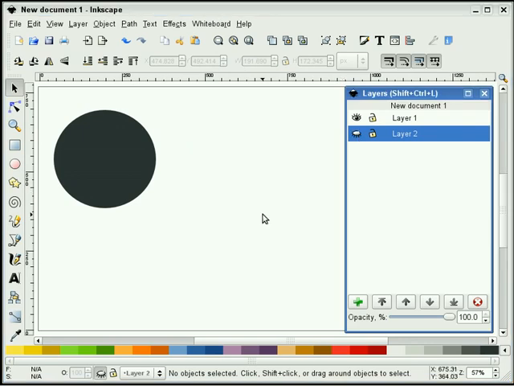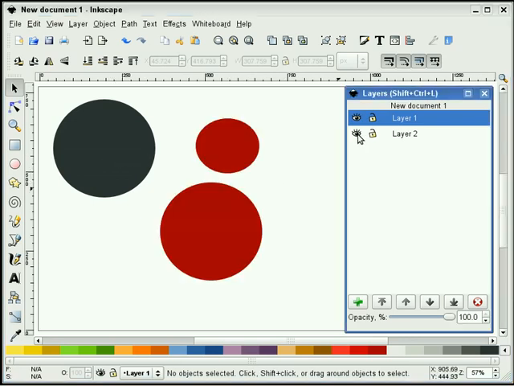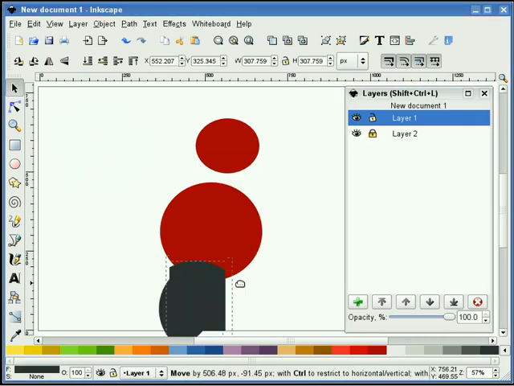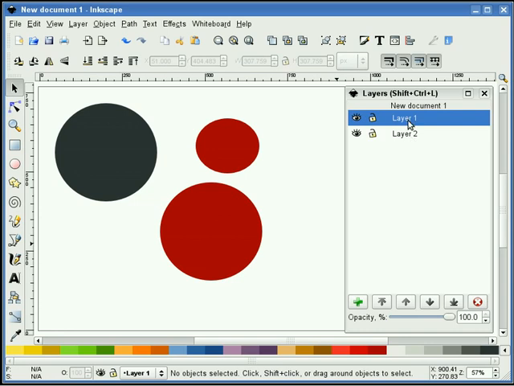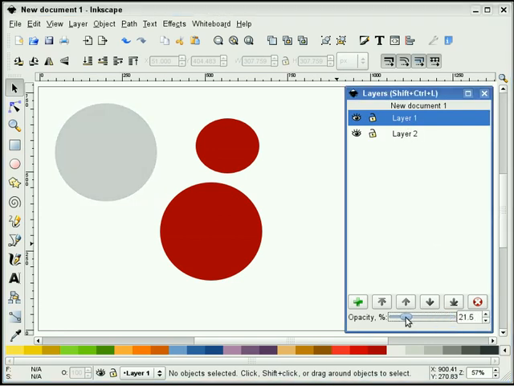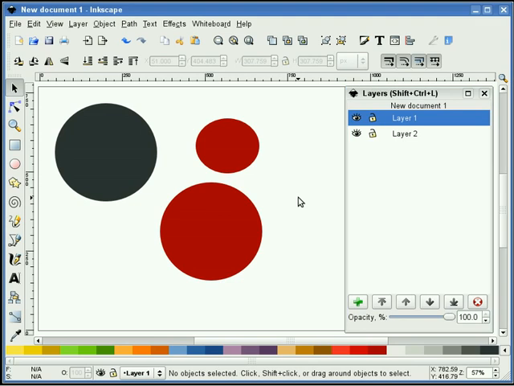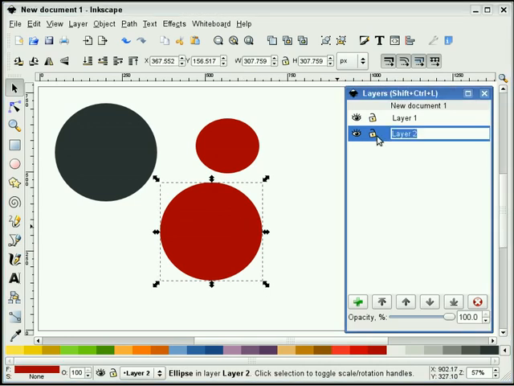So if I hide layer 2 objects, you'll see that everything is hidden except for the layers that are exposed, and vice versa. I can lock layer 2, move everything else around, and I could also take layer 1, for example, and change its opacity without changing the other layers. If I decide to change a layer name, for example, maybe I want to call this the red layer instead of layer 2, I can just select the text and give it a new name.